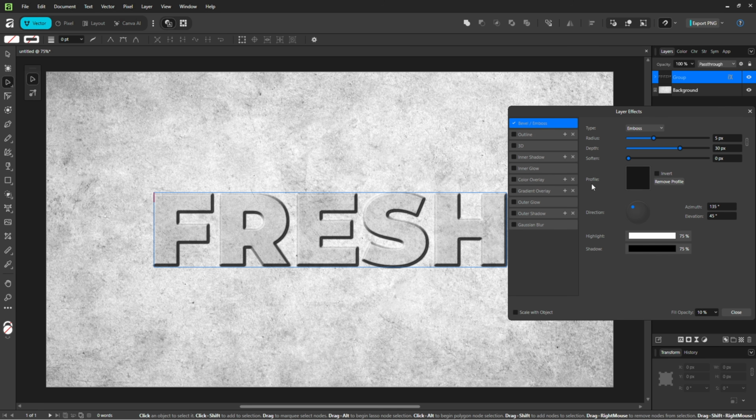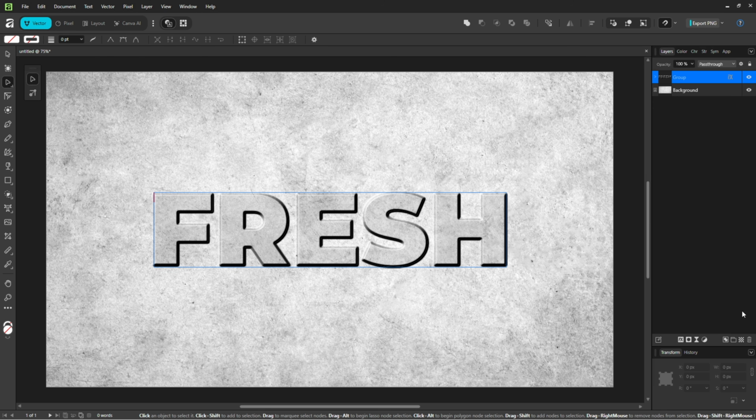I'll leave profile as is. You can change the direction if needed, but I'll keep it the way it is. For highlight and shadow, I'll set both to 100%. Then I'll turn on Scale with Object so the effect scales along when we resize the text. I'll click Close. And just like that, the embossed text is done.